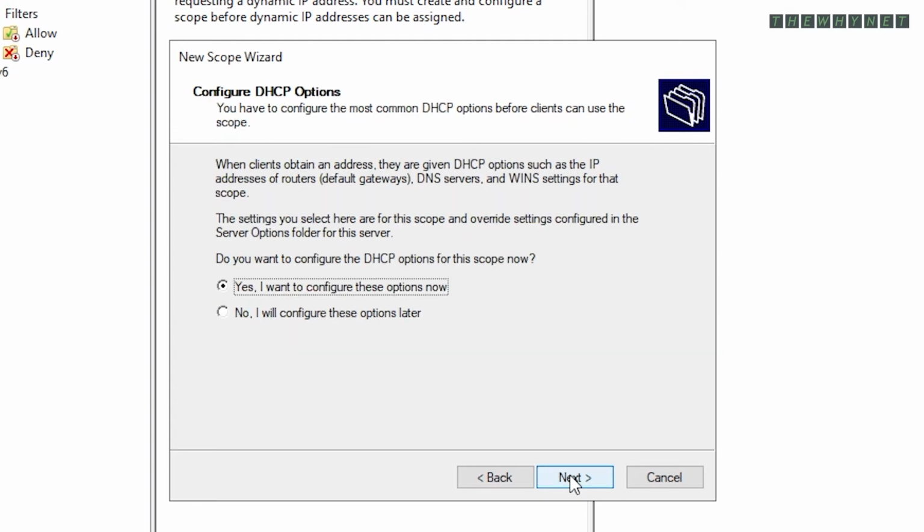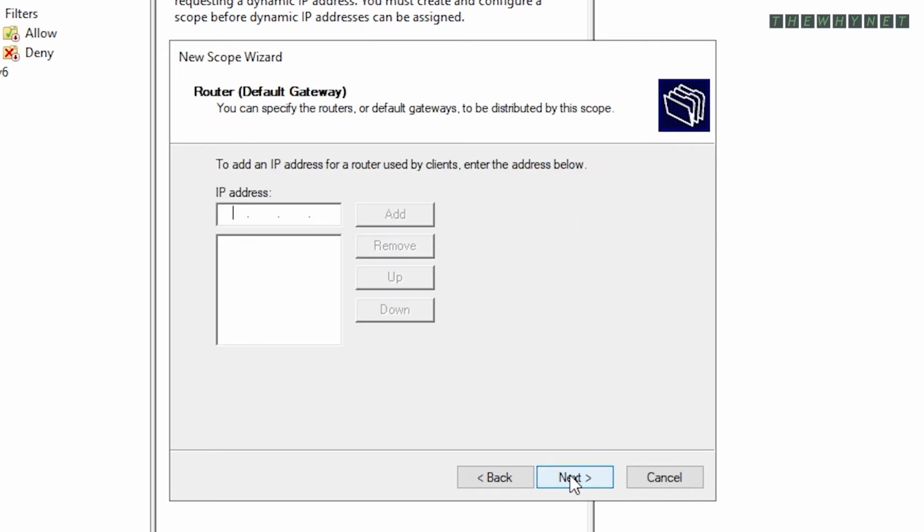Choose the lease duration in days and click Next. Choose Yes in this window to proceed with configuring the zone options and click Next to proceed. The router is usually the device through which you gain access to the internet. Enter its IP address and click Add.